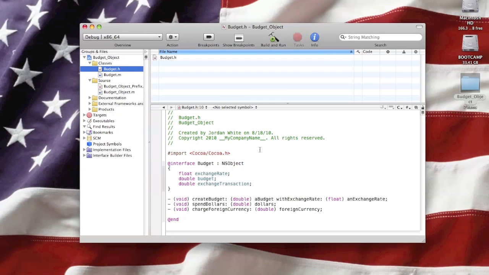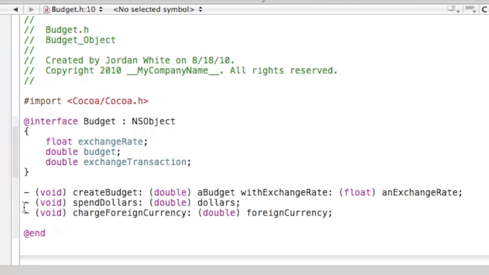Okay, so here we are in Xcode. We're just going to be working with the program we worked with last time, the budget object. So go ahead and jump into budget.h, and we're just going to be modifying this spendDollars method. That's the only one we're going to be modifying right now, just to get the hang of NSNumber a little bit.